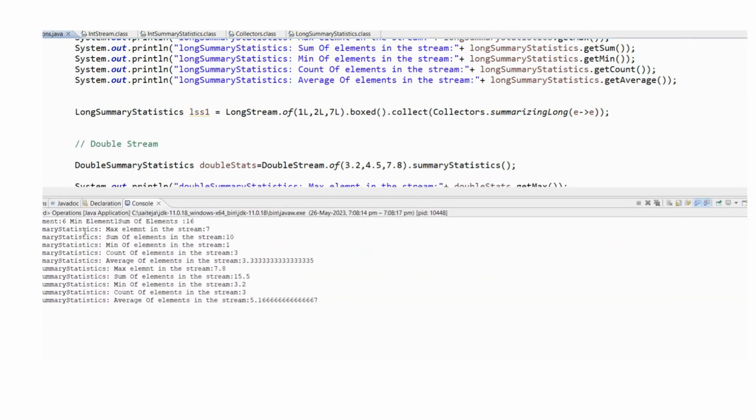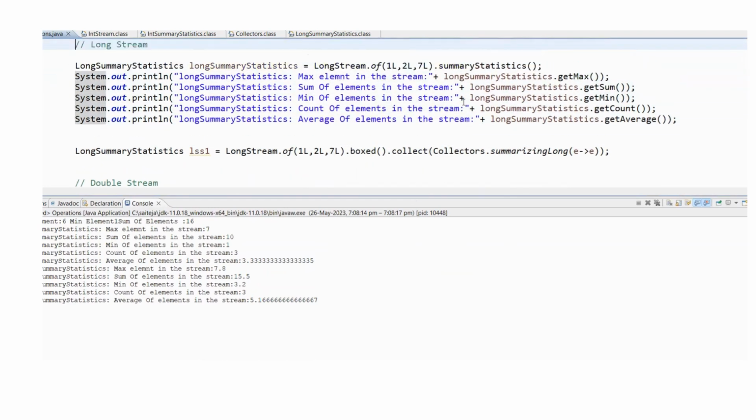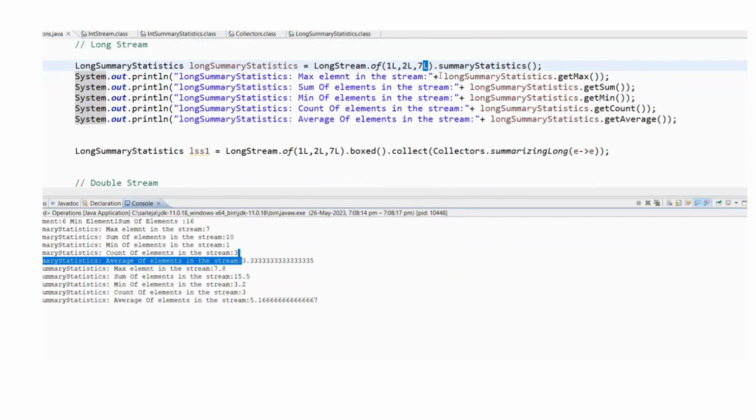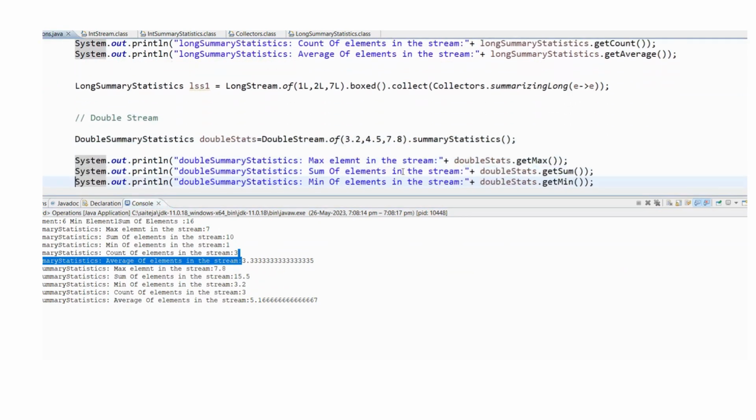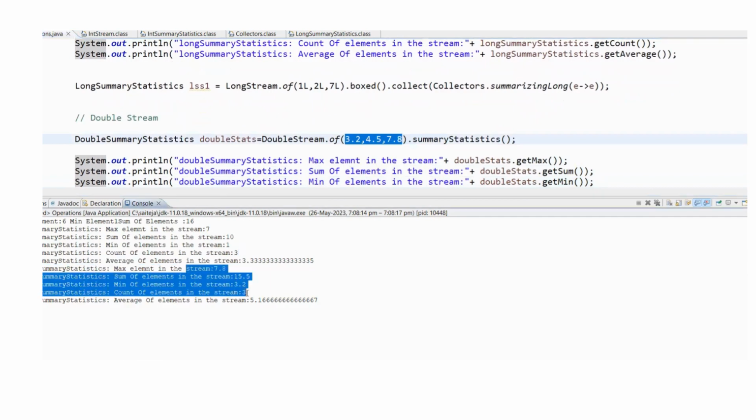So for long summary statistics, the maximum is 7, the minimum is 1, and the sum is 7 plus 2 plus 1, so 10. The count of elements is 3, and the average is 10 by 3, which is 3.333. The same way, the double stream is also working very fine, and this is also printed. So yeah, guys.